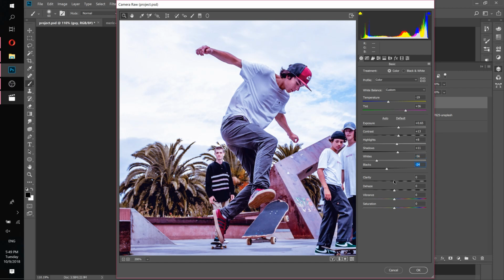So it also depends on your taste. You can do what you like as well. You don't have to follow these rules exactly. Clarity, we can make it just a little bit, because too much, you can see it looks horrible. So just a little bit would be fine. And also vibrance, we should just make it up.